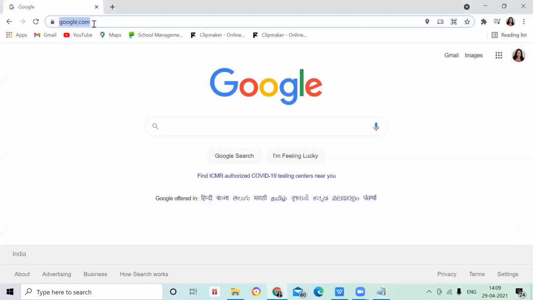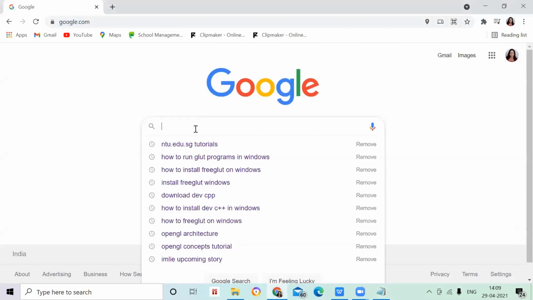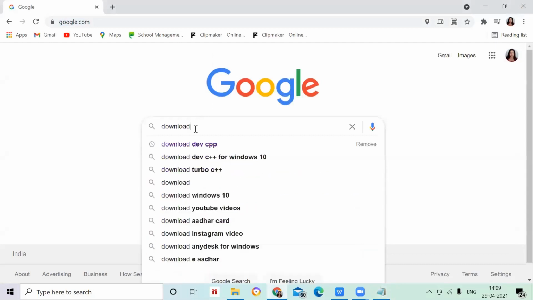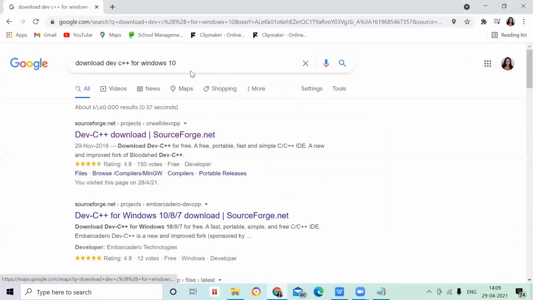So first you have to go to Google, just write it down. I'm going very slowly, so please note down all the points so that whenever you install by yourself, it will be easy for you. If you are downloading for Windows, I have given Windows 10, that is also fine. Just write in Google, download Dev C++ for Windows. Then you can see multiple sites open, but you choose this site, Dev C++ download sourceforge.net.